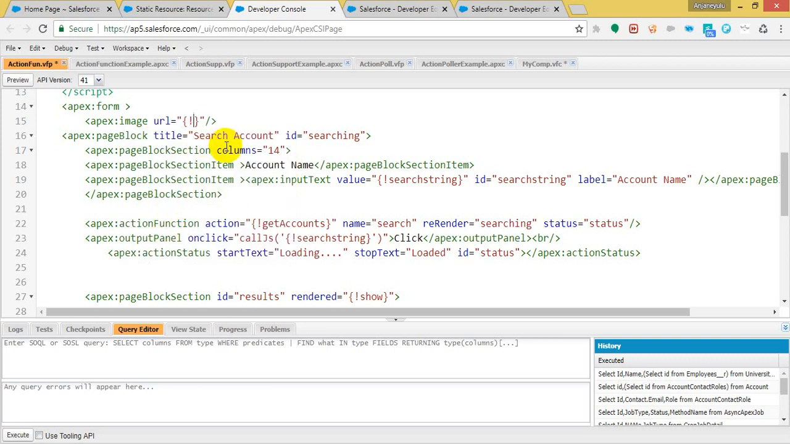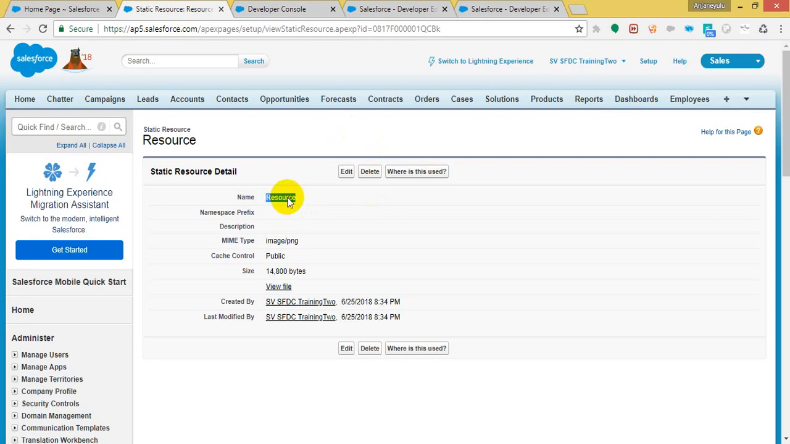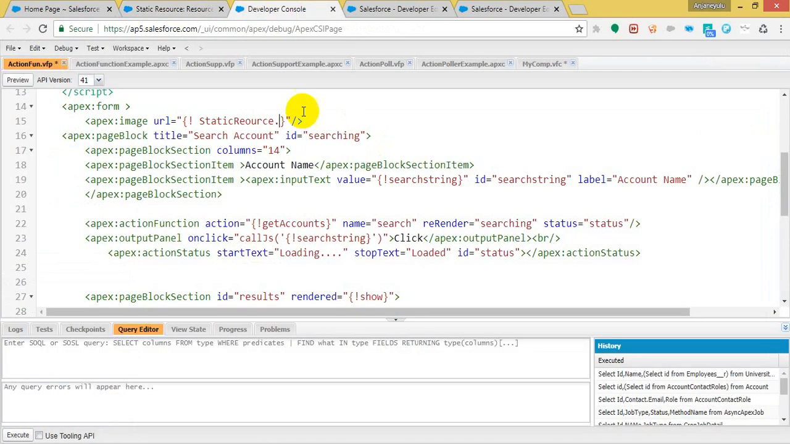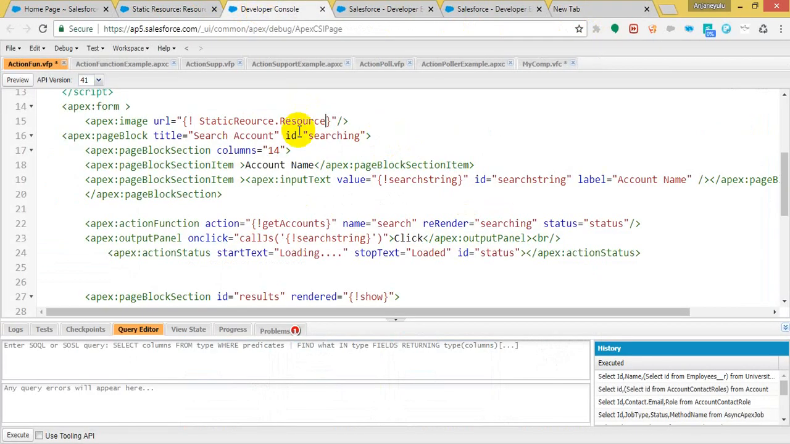So here you can use static resource dot resource name. Not sure what it is. Static resource. You have to use the dollar symbol.